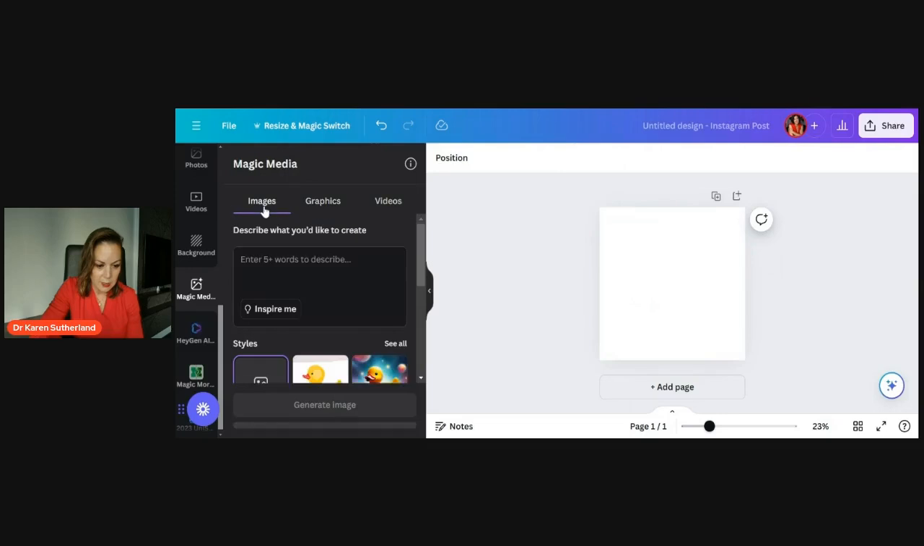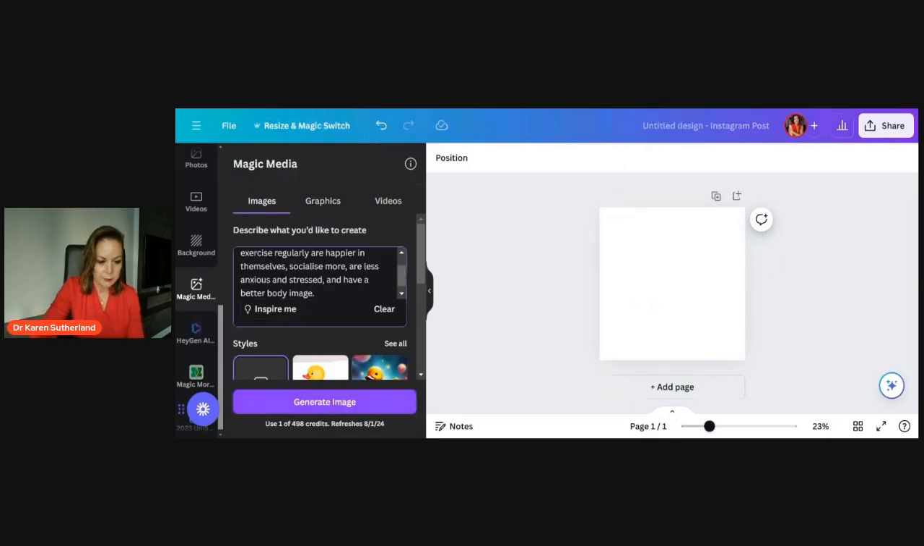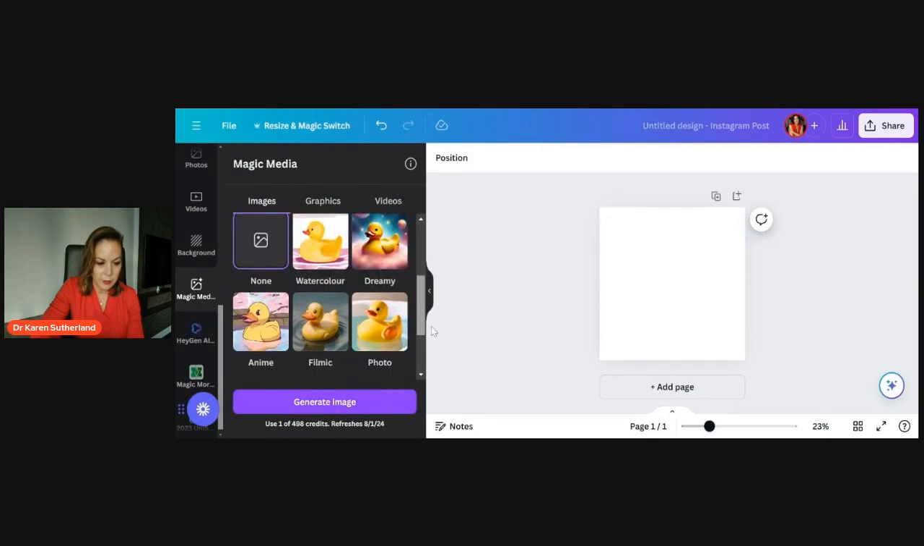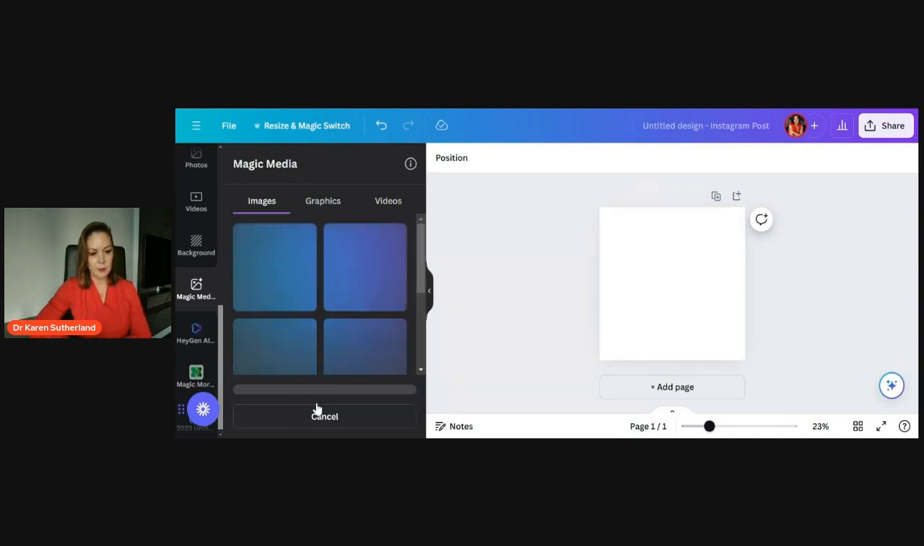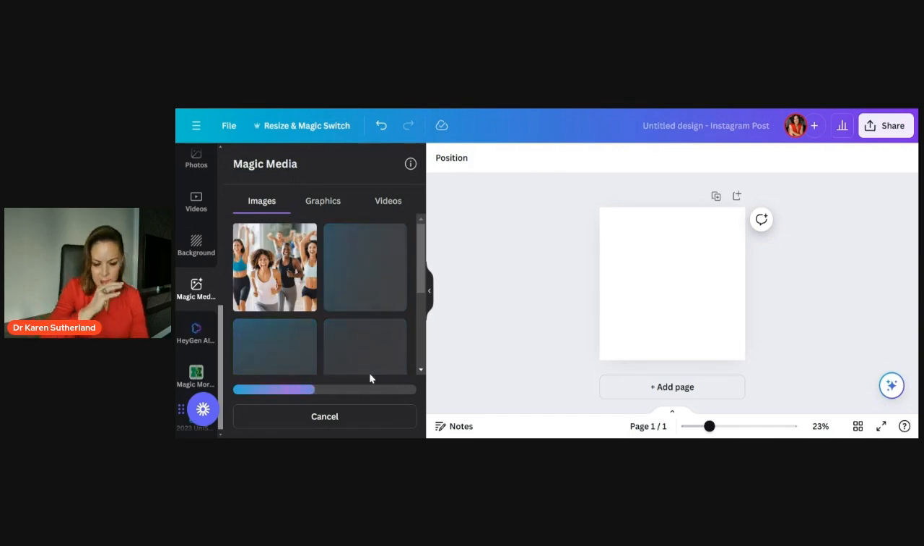Or if we do an image, let's see what it comes up with. You get more options. Let's do filmic. Oh no, let's do photo and then see what it comes back with. Yeah, so it just takes a few moments to do that. And then what we'll do is I'll show you another prompt. We'll go over to ChatGPT and we'll get it to create the text.